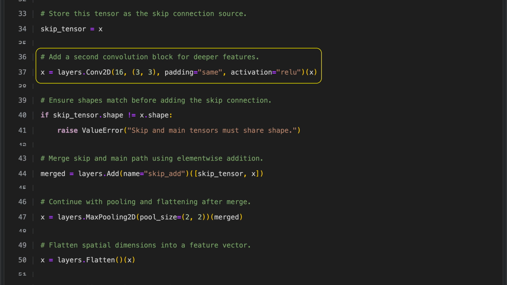We now add a second convolutional layer to the tensor, using 16 small 3x3 filters with padding that keeps the height and width the same. This layer applies a ReLU activation function to introduce nonlinearity. By doing this, the network can extract deeper and more complex features from the input, improving its ability to learn intricate patterns in the data.